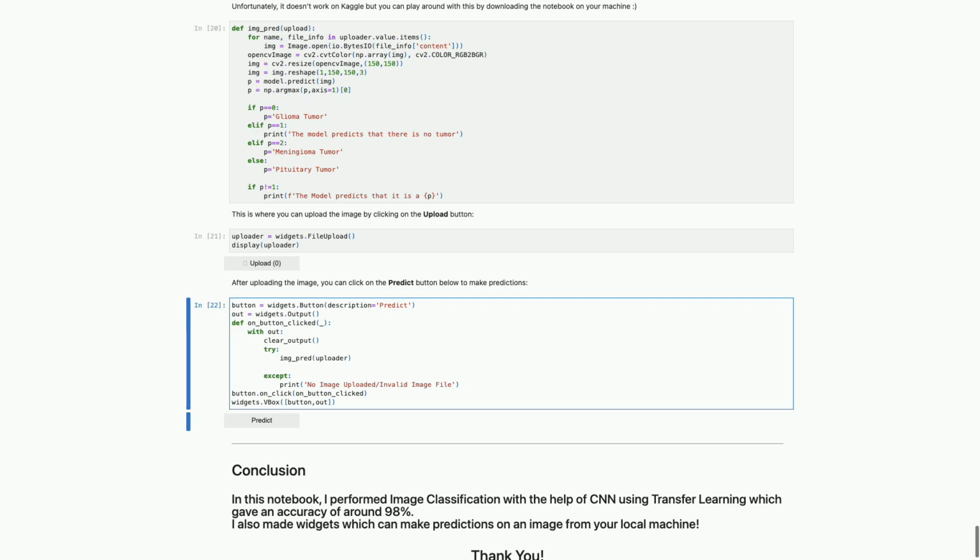We then define a function called on_button_click that will be called when the button is clicked. This function clears the output widget using the clear_output function and then tries to make a prediction using the img_pred function we discussed earlier, passing in the uploader variable that contains the uploaded image. If there is an error, such as no image being uploaded or an invalid image file, the function will print an error message.